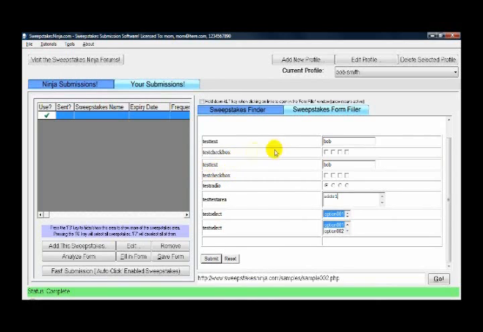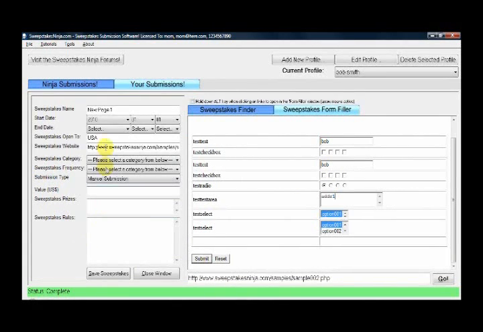Now let's say we wanted to actually save this sweepstakes. What you do is, once you've loaded in the sweepstakes and you're happy with how everything looks, you click on the Add Sweepstakes button right here. The software will then guess what the name of the sweepstakes is. In the sample it's just called New Page, but let's call it something more descriptive, say Sweepstakes number 2.